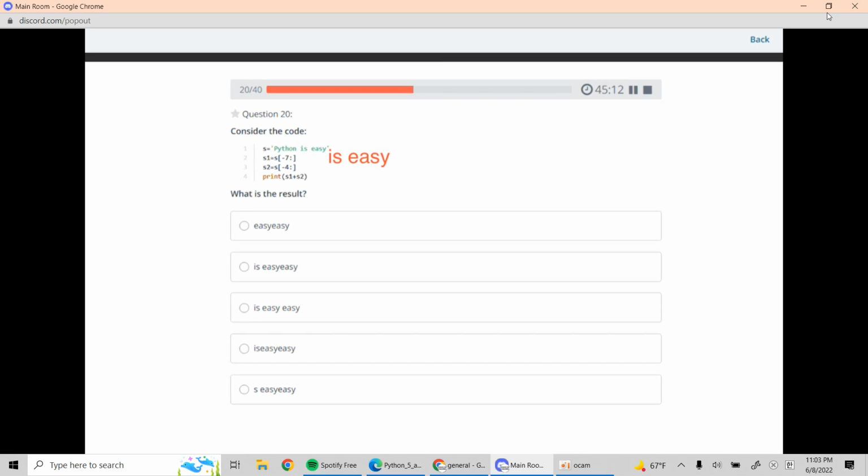And then s2 is going to be s from index -4 to the end. So that is going to be -1, -2, -3, -4. So it's just going to be "easy". And it's telling us to print s1 plus s2. So it's just going to add s2 at the end of s1. So our answer will be "is easyeasy". So our answer will be B.